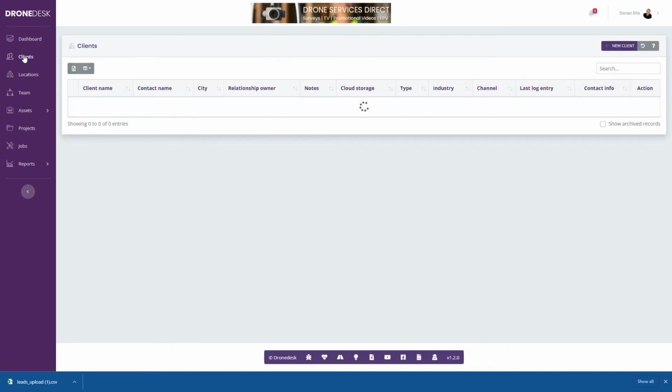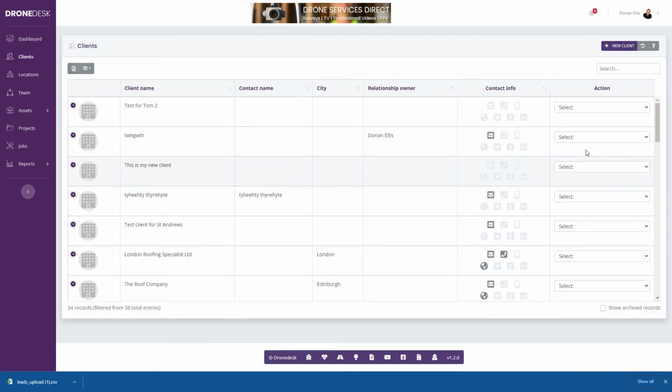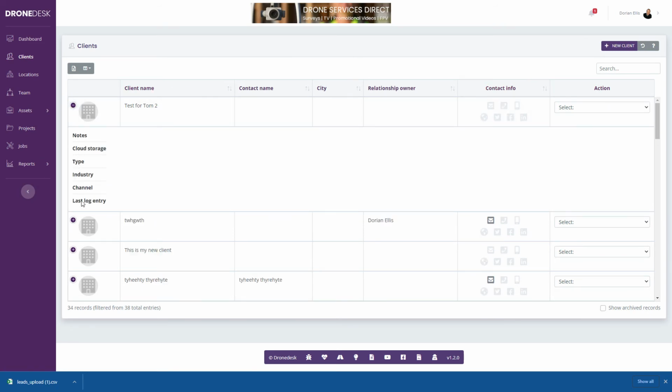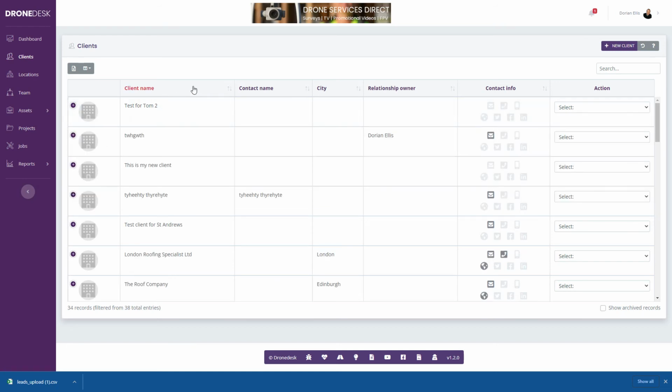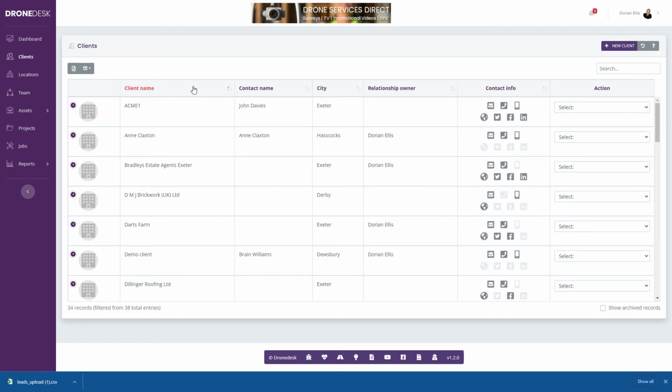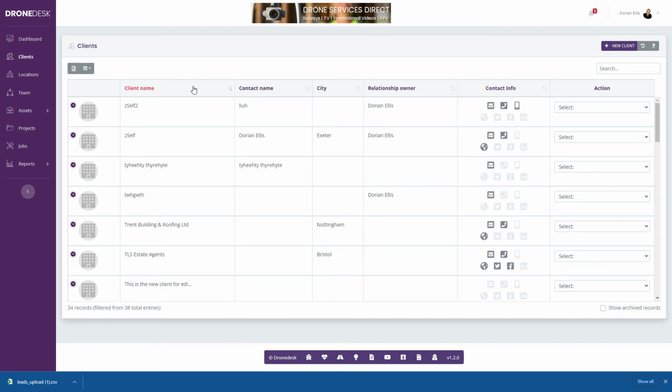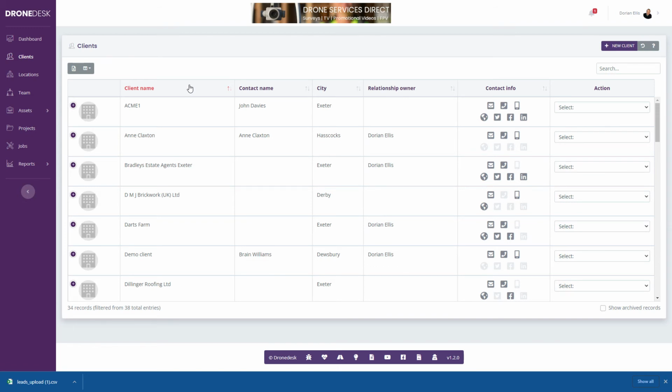So let's look at the clients table. This is typical of the tables that you see in Dronedesk. It'll fit as many columns across the screen as it's able to, depending on the size of your screen, obviously. If there are columns that are hidden, click the left-hand plus icon and that will show the hidden columns. You can order the table by any column by clicking in the header, ascending, descending.